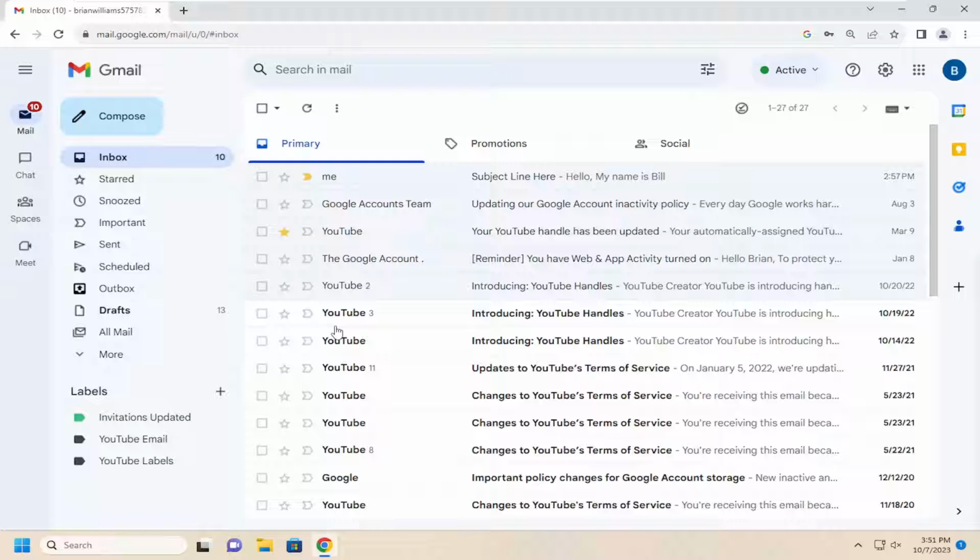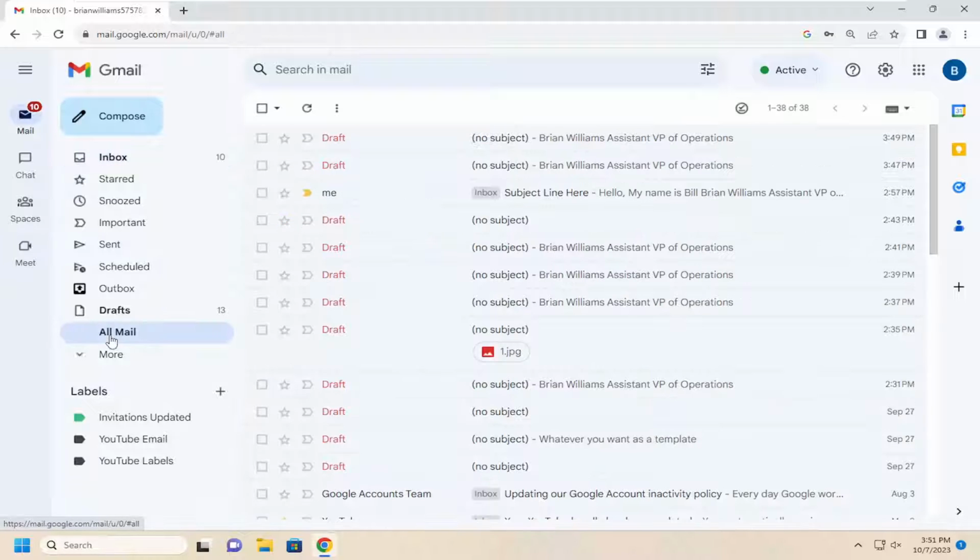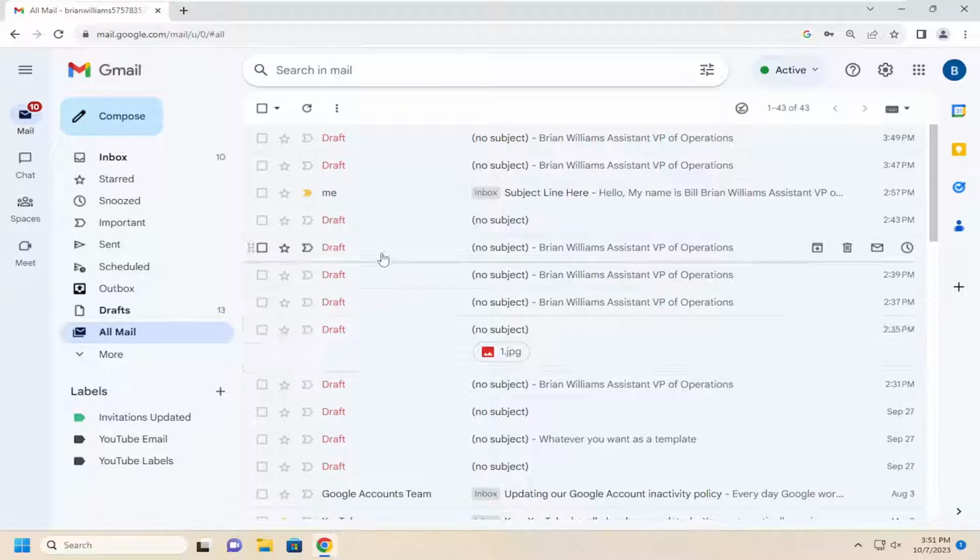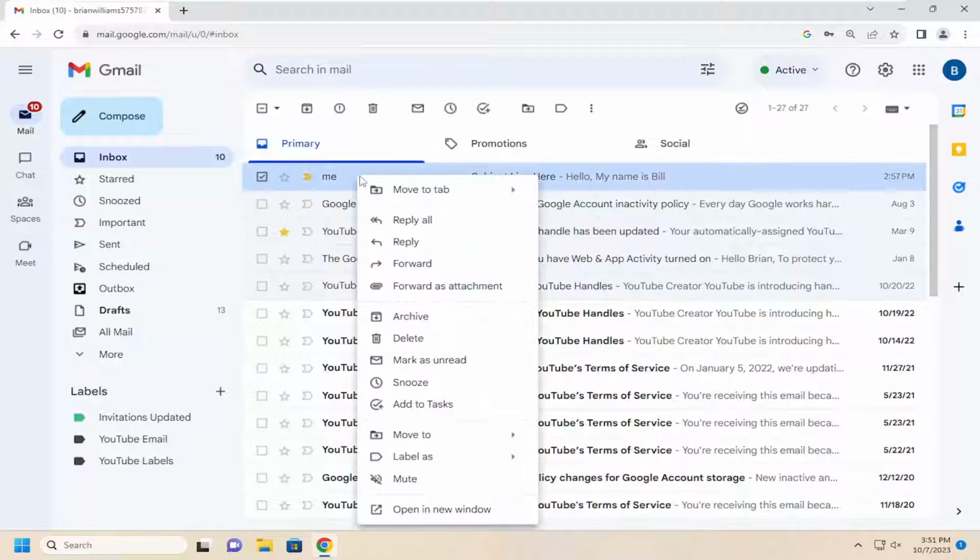So all you have to do is select All Mail on the left side here, and then all your mail items should appear in this list over here on the right, and then you can search in the mail up here in the search form for any specific emails you're looking for. And that's pretty much it, guys.